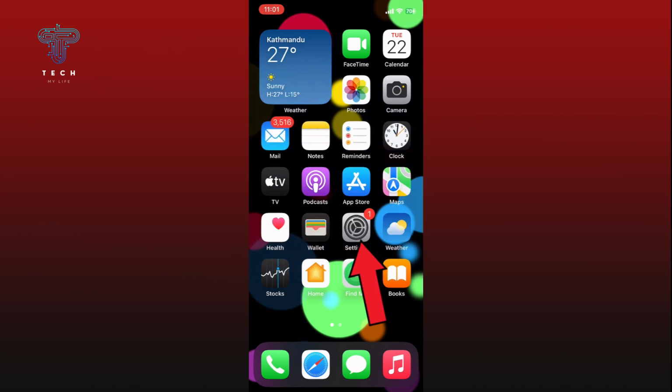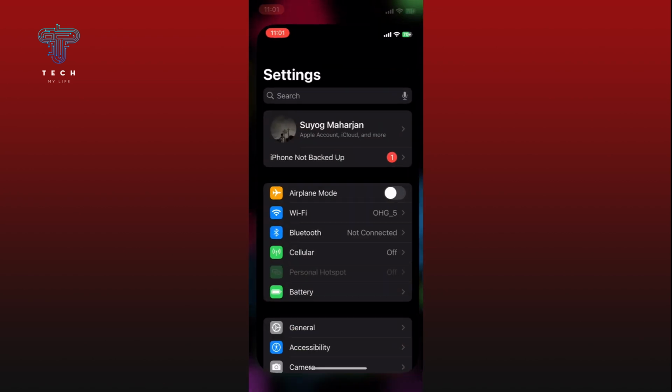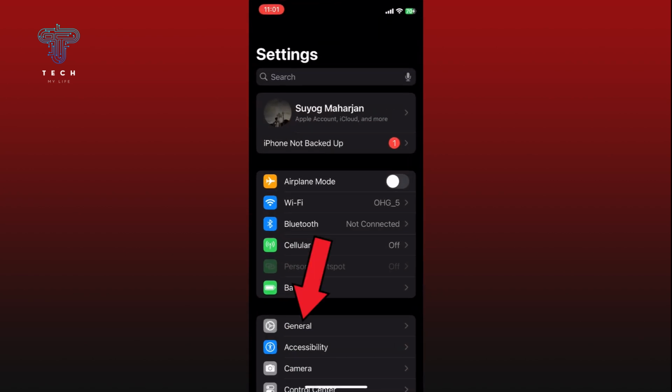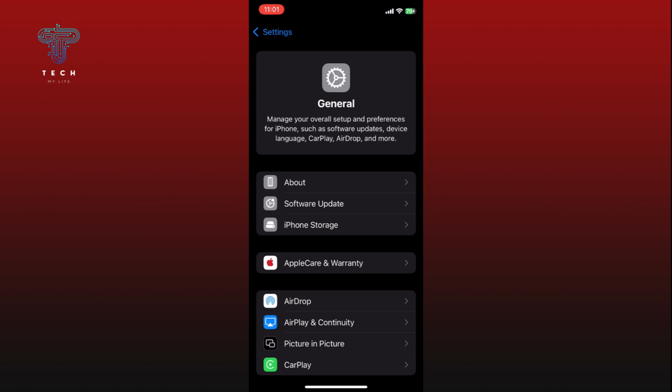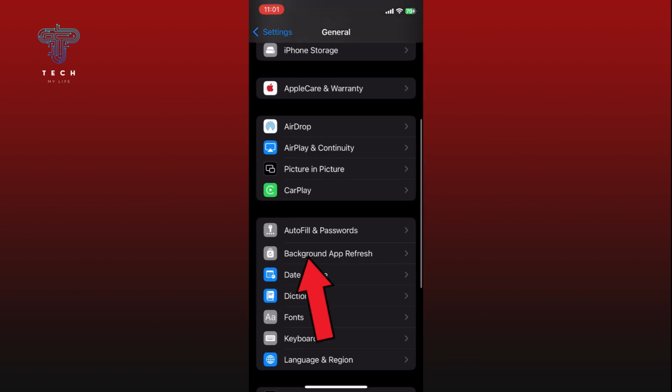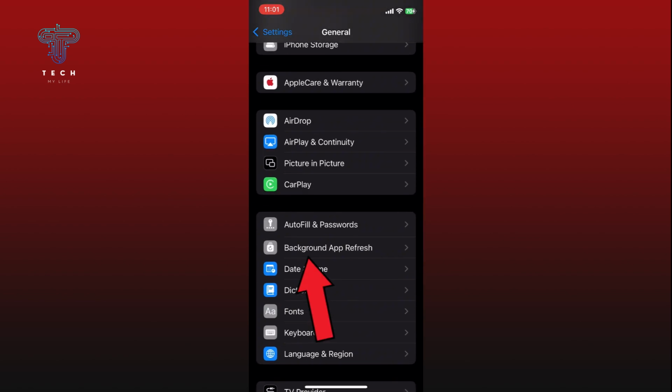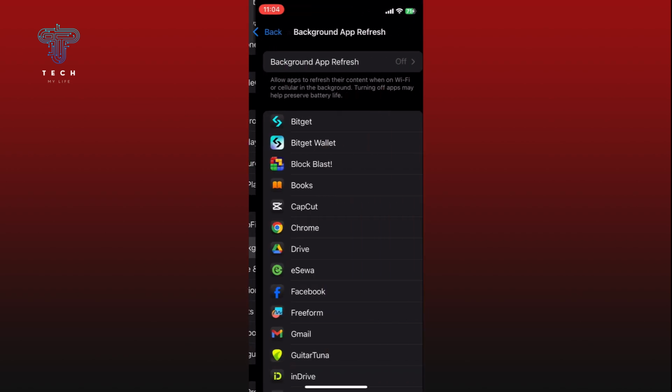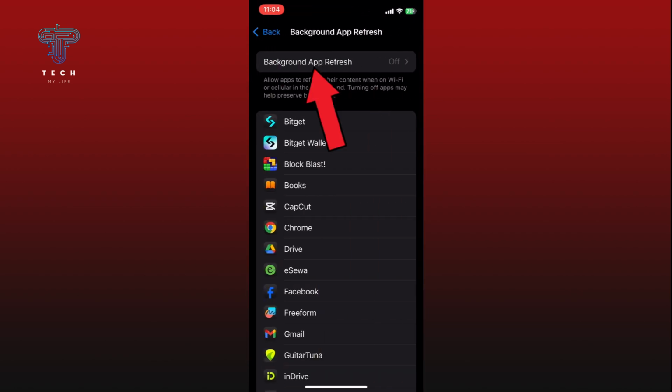First, open the Settings app. Go to the General settings. Here, locate the Background App Refresh option. Then tap on it. Again, tap on the Background App Refresh option from the top of the list.